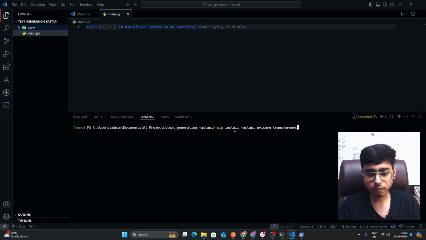So basically you need FastAPI because we are using FastAPI to create our own server. Uvicorn, that means your server will run continuously. Whenever you make any change in your code, you don't have to restart your server. It's like Nodemon if you have worked with Node.js. Transformers is a library by Hugging Face, right? Through this transformers library you can access all the models which are there in the Hugging Face platform, right? So I'll just run this.